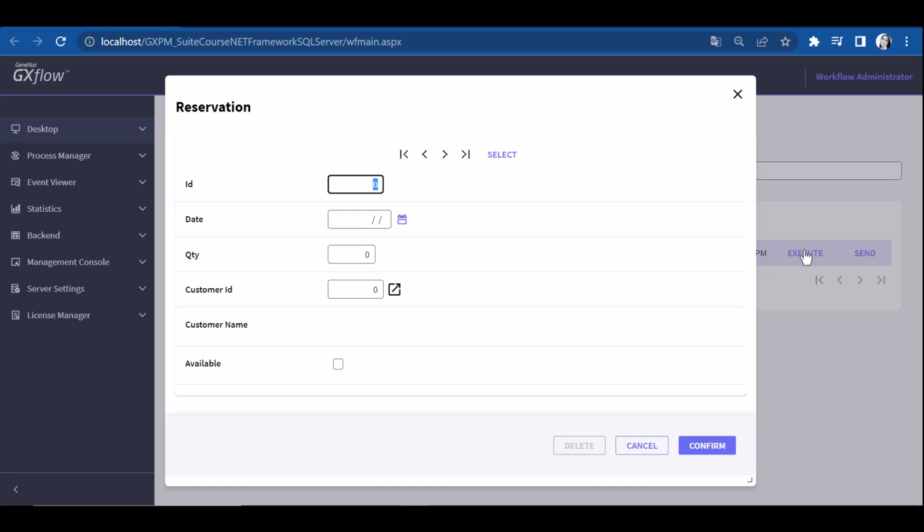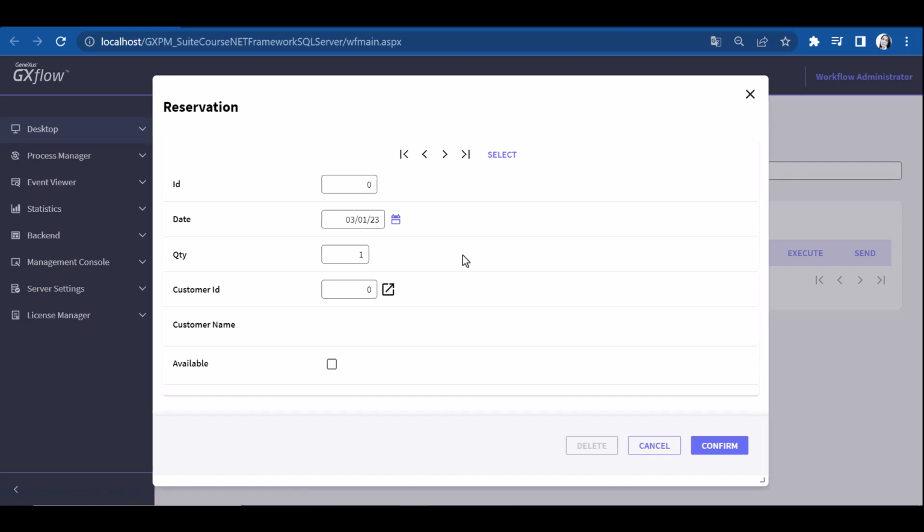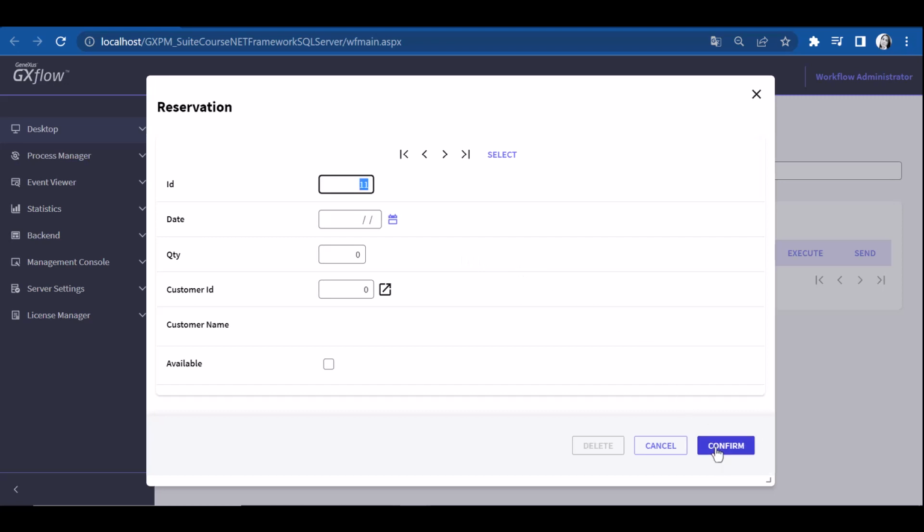We leave the identifier with no value because it's auto-numbered, and select today's date, then type value 1 to indicate that the reservation is for a passenger who's not one of the agency's customers. So we do not know the passenger's customer identifier, and that's why we leave it at 0. We will also leave empty the checkbox indicating whether the reservation is available or not, because this will be evaluated further ahead. We press confirm, and we'll see that the record was added correctly.